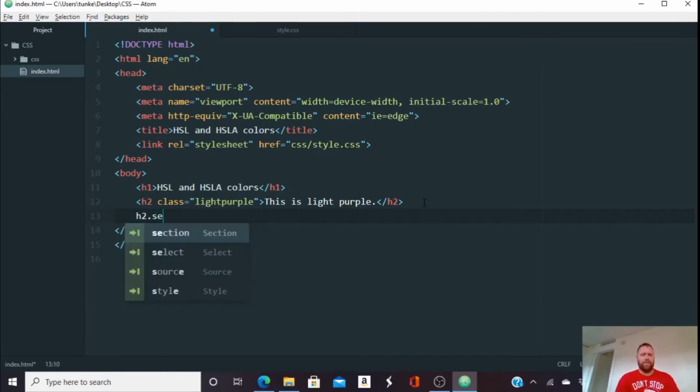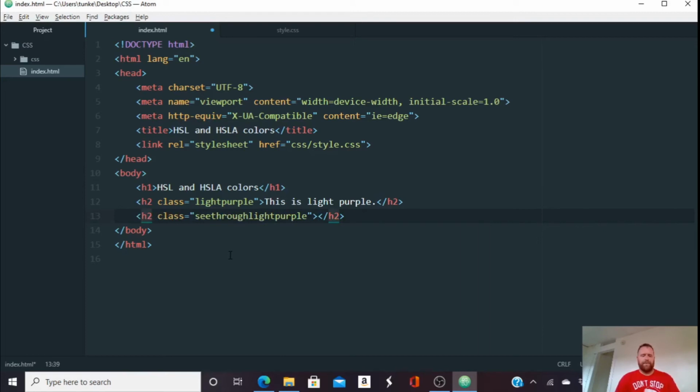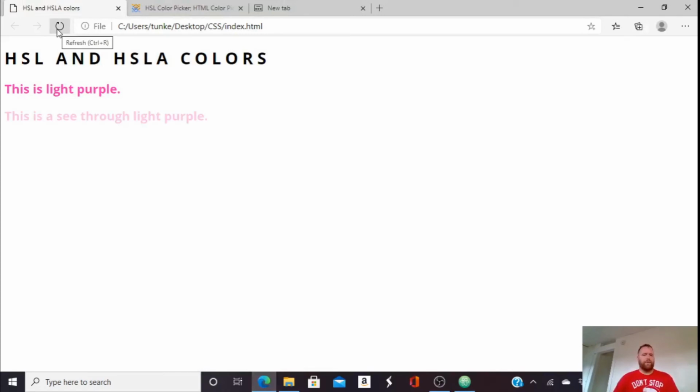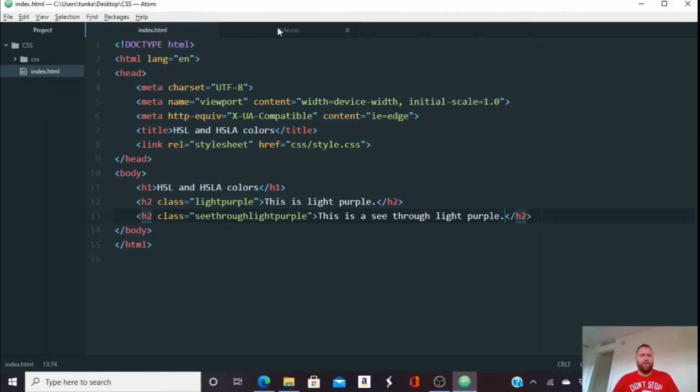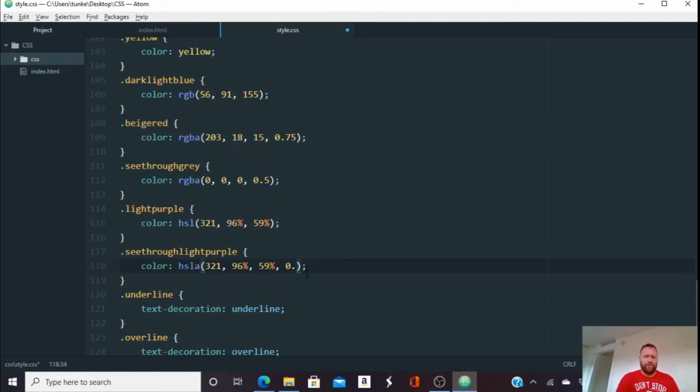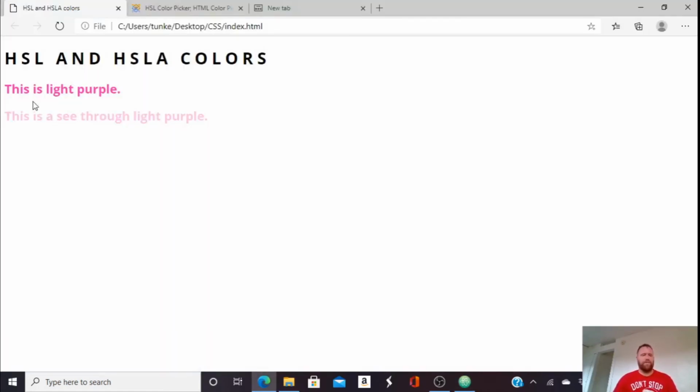So I'm going to do h2.see-through, and it gives it class of light purple, hit tab. This is a see-through light purple. Hit control S to save and go back here and refresh, and you can almost not even see it. It's that much see-through. You know what? I want to make it a little bit more visible, so I'm going to change the opacity to 0.5. Hit control S to save and refresh, and you'll see it gets a little bit darker and it's a little bit less see-through as I increase the opacity.